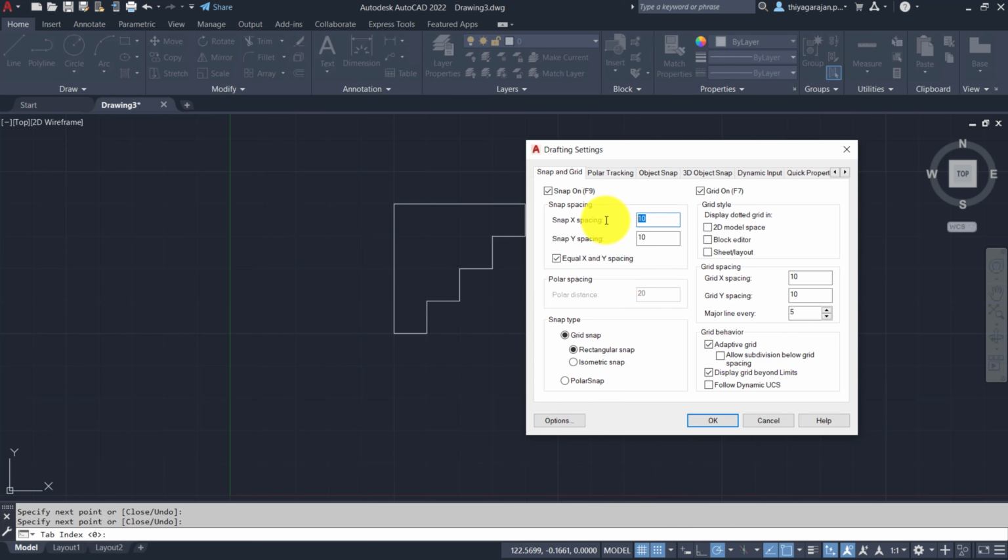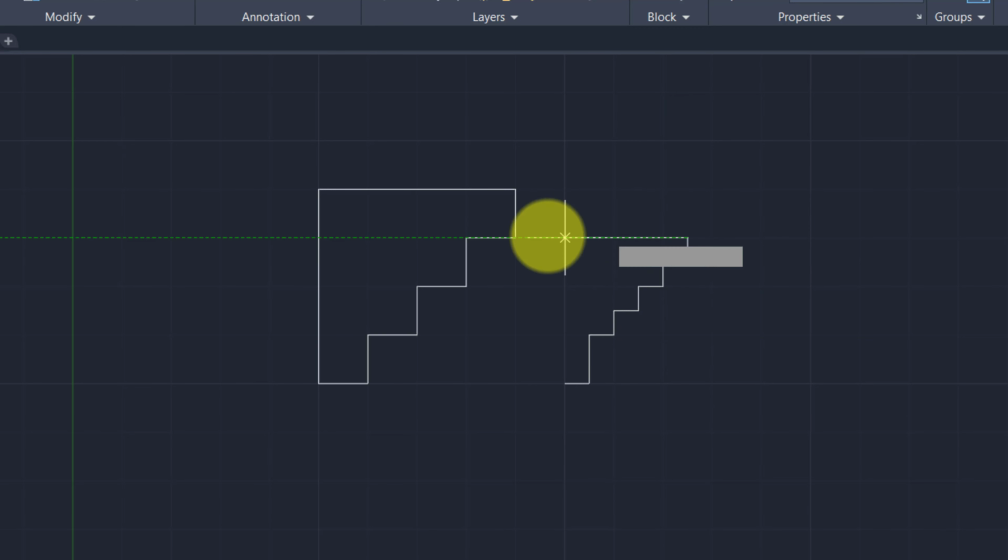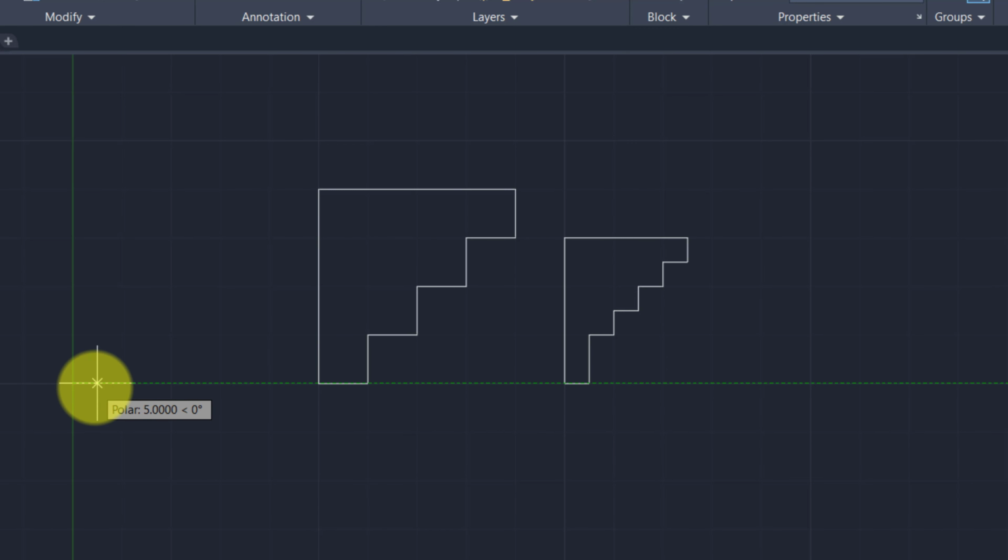Let me redefine this to 5 mm. Now go to the command, just give 5 mm, 5 mm, 5 mm. Each 5 mm you will get the increment. So every 5 mm only the mouse will move and keep the distance. Just observe this. This is 5 mm X. This is 5 mm Y. Another 5 mm, 5 mm.